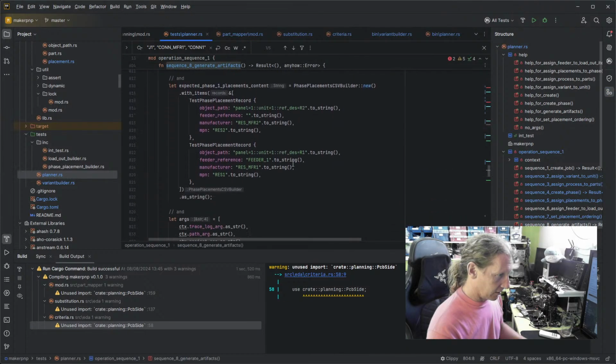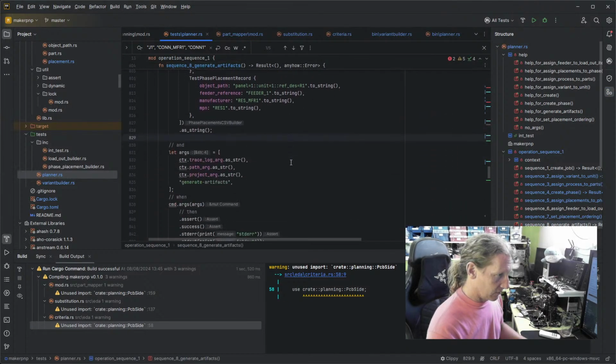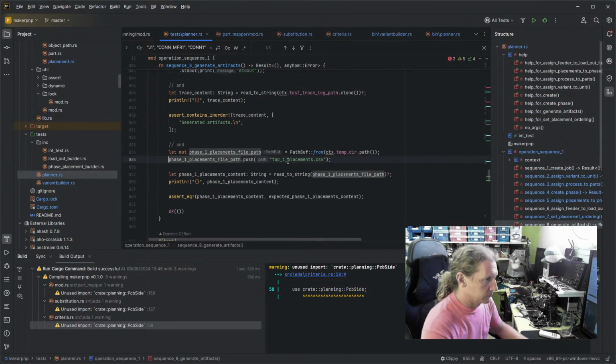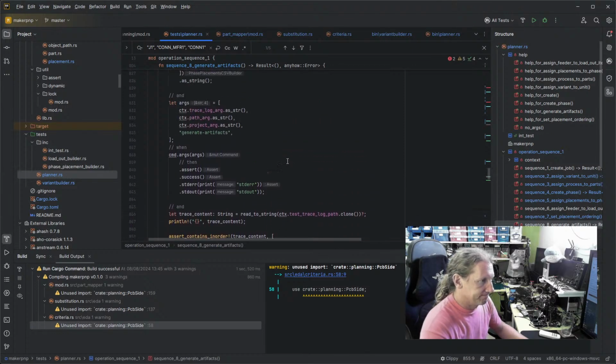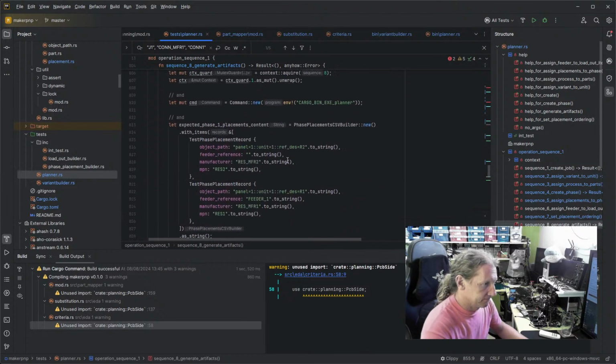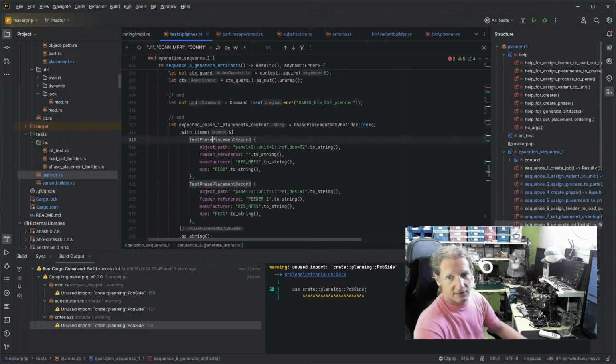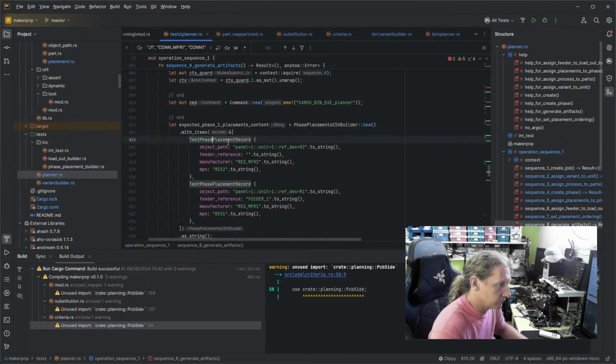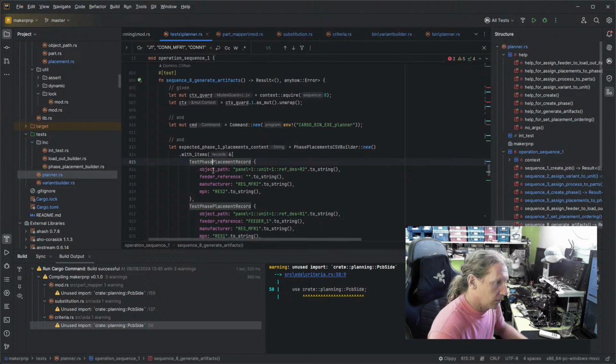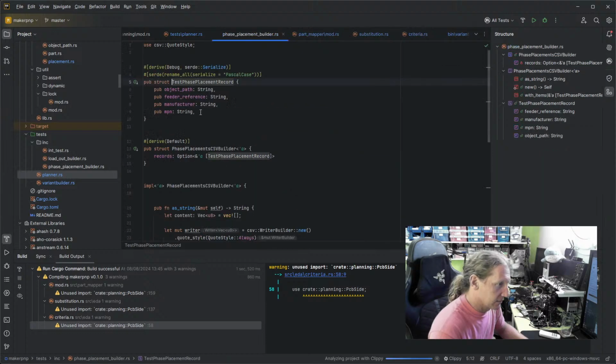Generate artifacts here. Yeah. Yes, we're not finished. We're not finished. So the phase placement record, which is part of the artifacts, doesn't contain the X, Y, and the rotation yet. So we're going to need to add that to this.